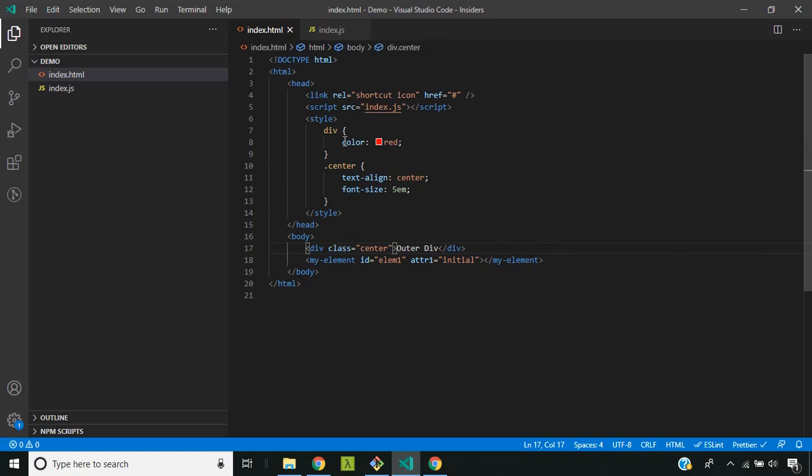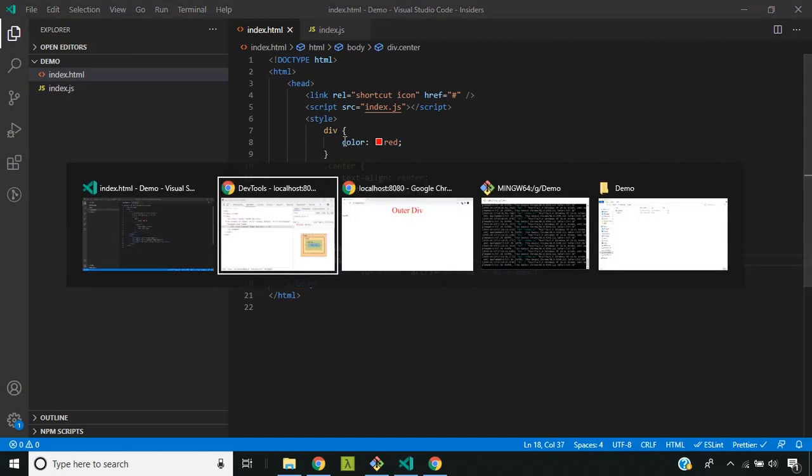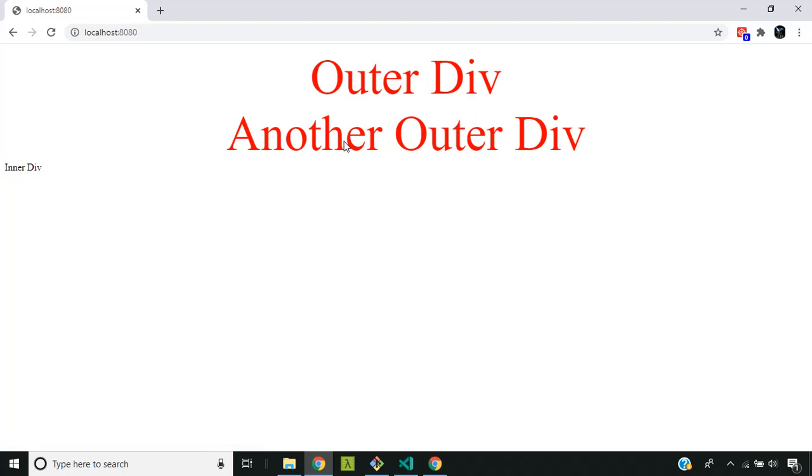In the case of a normal div, I am adding one more div here, naming it another outer div, and I am just refreshing the page. You can see that the style has been automatically applied to the outer div, but when you consider the shadow DOM, the outer style has not been applied to the shadow div which is inside the shadow DOM. So this is one major advantage of using shadow DOM.